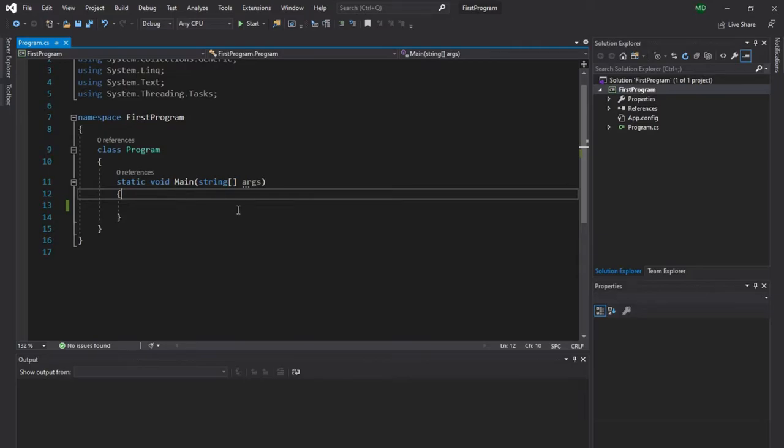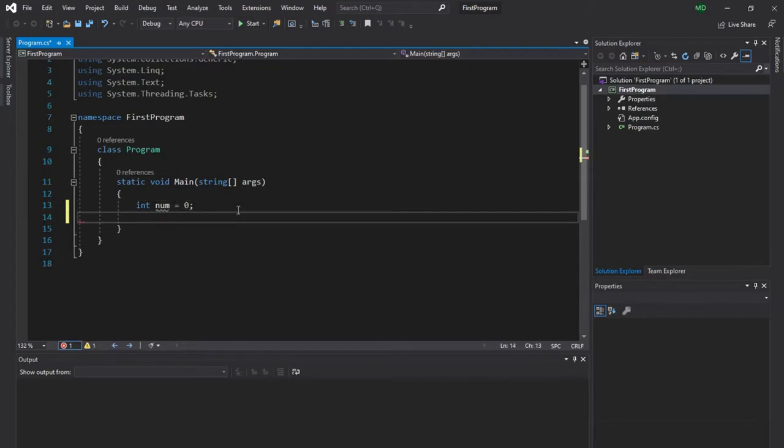Now, loops work very similar to if statements. They have a condition, and as long as that condition is met, the code within the brackets will continue to run. So, for example, I'm going to be showing you a while loop. I'm going to first create an integer value, and I'm going to give it the value of 0.